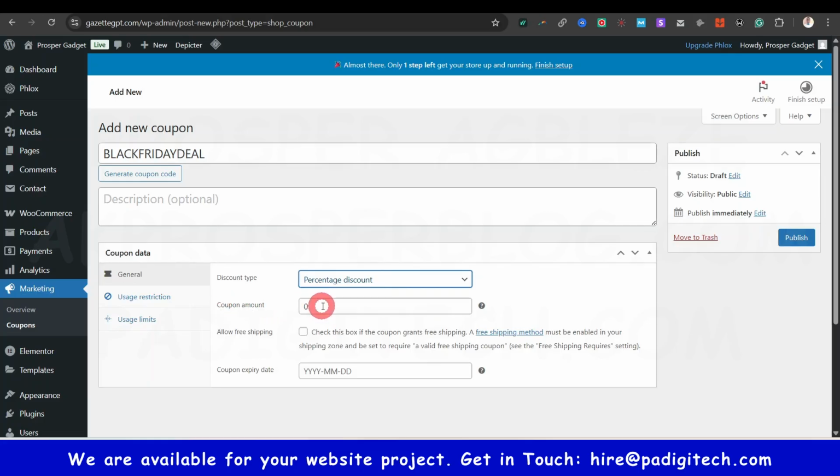Okay, so it asks you for a coupon amount. This is where I'm going to put the percentage. Maybe I want to do 100%, just for tutorial purposes. You can do 10%. Now, if you do a fixed cart discount, that means you're just going to enter a particular amount that you want to give them when checking out. All right. Then fixed products. This will apply to a particular product. Okay. So let me do percentage and let me do 100%.